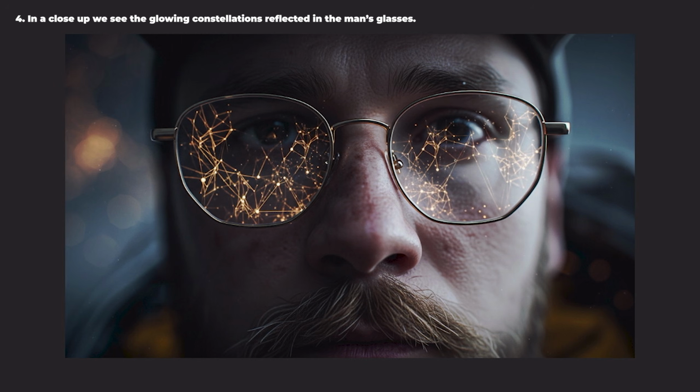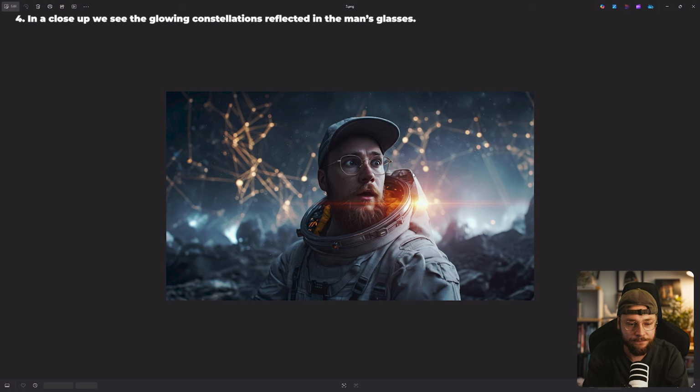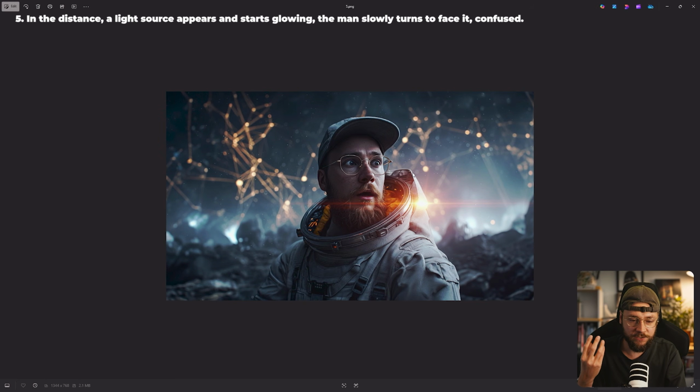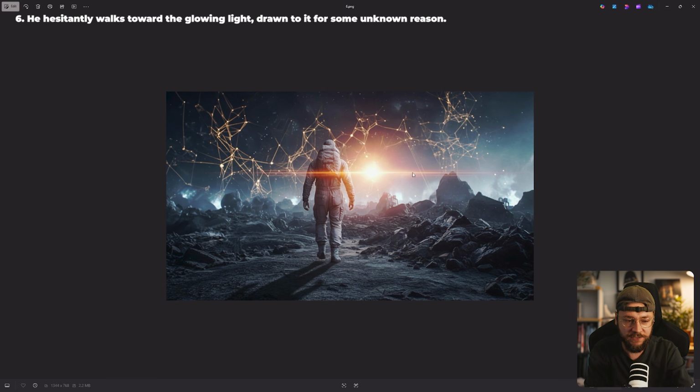Even looking at this now, it's still blowing my mind. Beautiful reflection of those glowing constellations in the lens of my glasses. Then of course we have the origin of this glowing light, which becomes that glass orb, a weird teleportation ancient device. So I'm looking out over my shoulder here, introducing that element. Then I'm walking off into the distance because I'm drawn to this glowing sphere. I need to work out what it is.